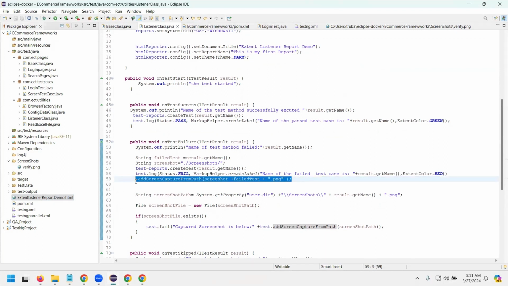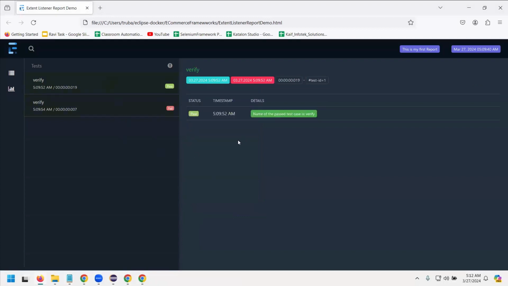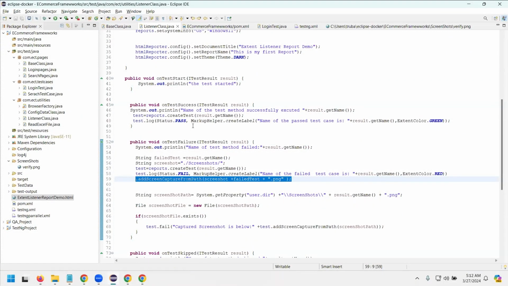So because this image is added, it's available in the HTML report. And this is how your HTML report looks like. This is what we are writing the code for. So here you see in case of pass, I get the pass report. In case of failure, I get failure. And that's how the complete process looks like.